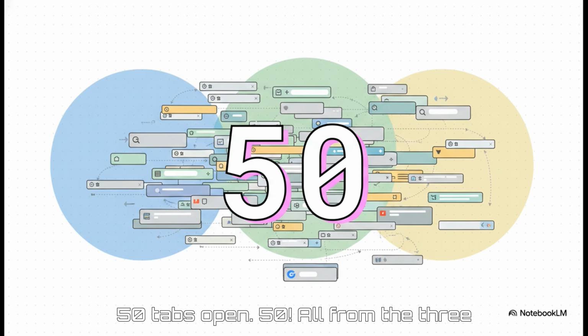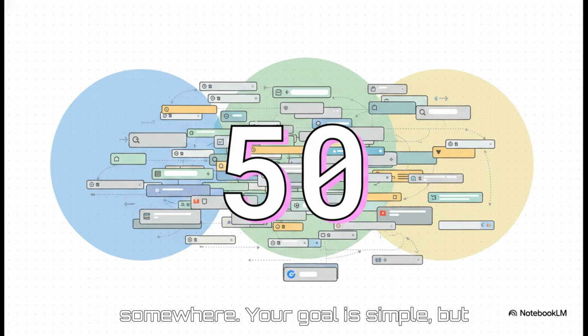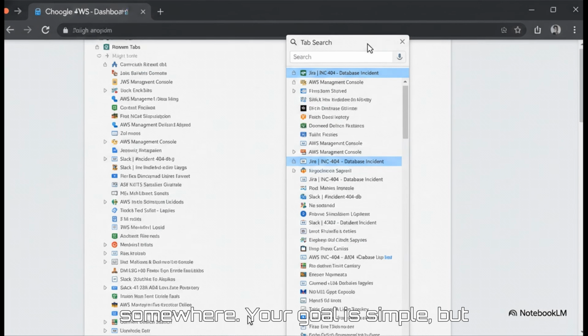50 tabs open. 50! All from the 3 different projects you were juggling just a minute ago. The information you need is in there, somewhere. Your goal is simple, but it is urgent. You have to find the specific Jira ticket for this incident and the AWS monitoring dashboard for that database. Wasting even a few seconds scanning tabs is not an option. So what do you do? There's no time to scan.